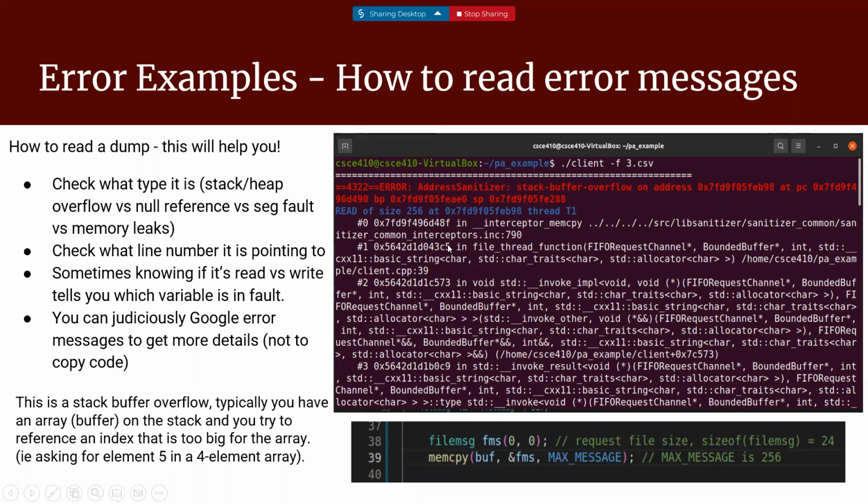Once we know what error we have, you can see if it's a read or write, and that helps to know what variable is causing this. A lot of times it's not super clear which variable in the line is causing the error, but if it's a read, it's likely going to be on the right-hand side of your line, and if it's a write, it's the variable on the left-hand side. That helps. It's not foolproof, but it helps.